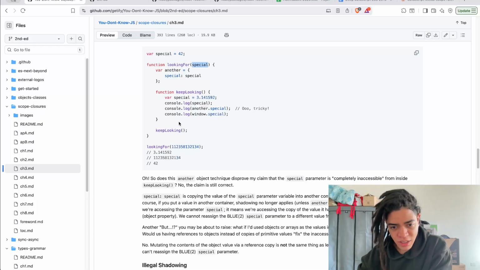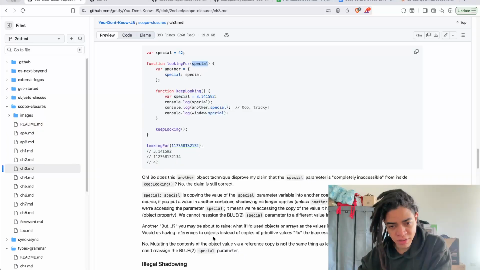But you may be about to ask, what if you use an object or array as value instead of numbers, etc.? Will us having a reference to an object instead of a copy of a primitive value fix the inaccessibility? No, mutating the content of the object via reference copying is not the same thing as lexically accessible.